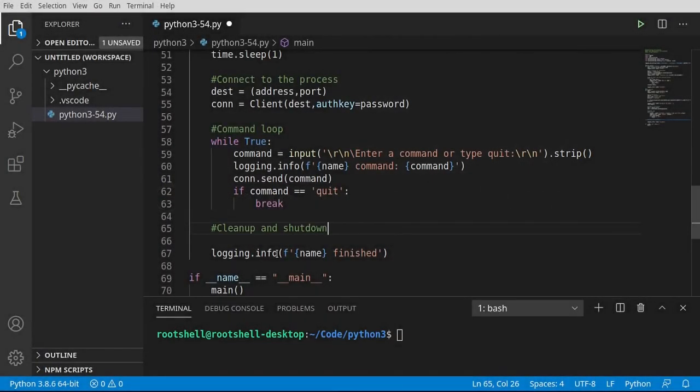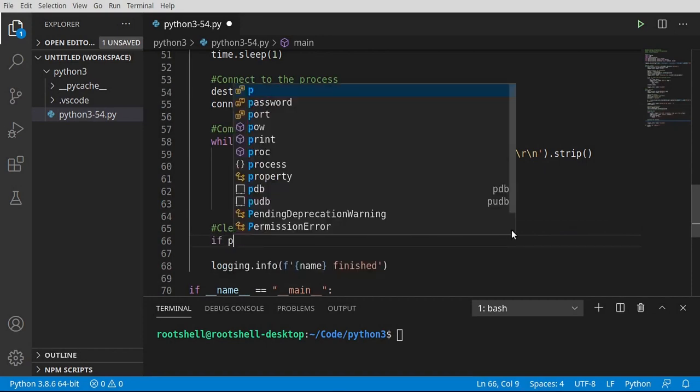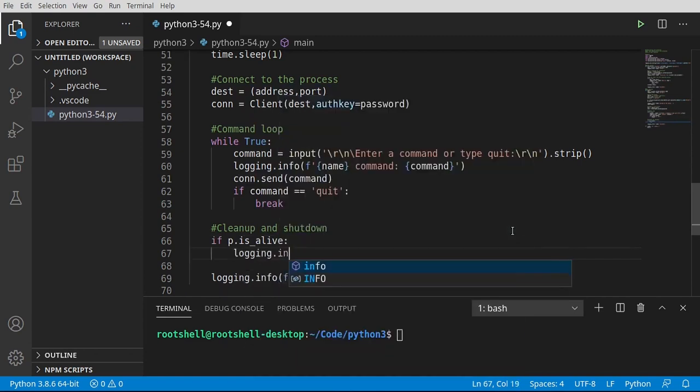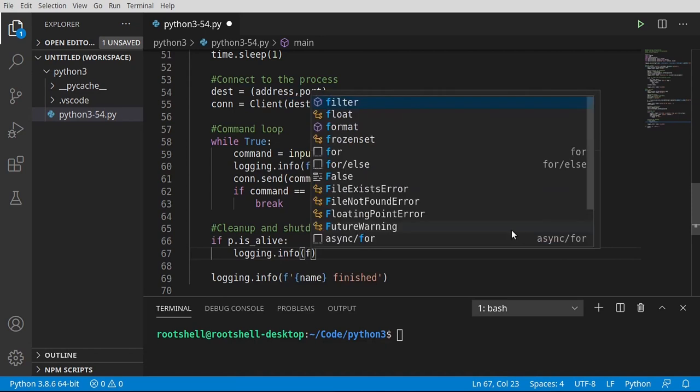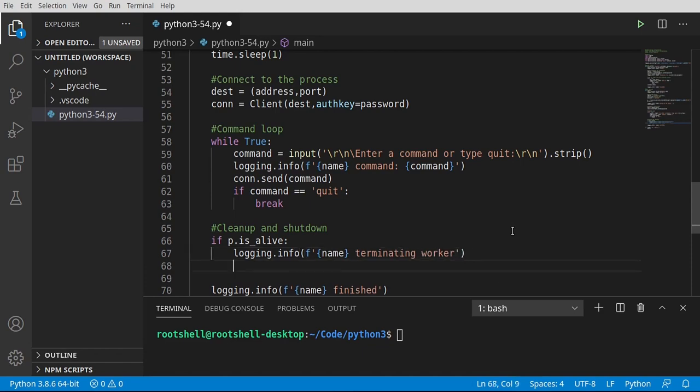All right, last step, we are going to clean up and shut down. And this is, well, dead simple. So I'm going to say if the process is alive, then I want to try to gracefully terminate that. So we're going to say logging.info, and I want to say name terminating worker. That always sounds so harsh. We're going to terminate something. Anyway, so we're going to say connection.close. So we're going to try and gracefully close that connection.